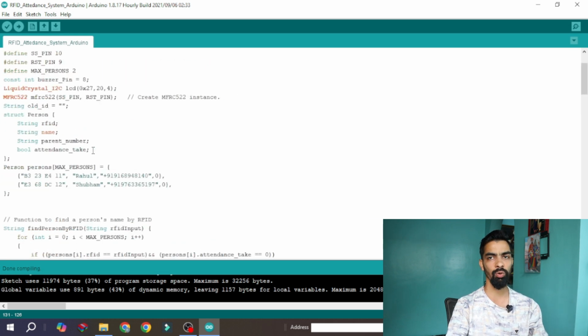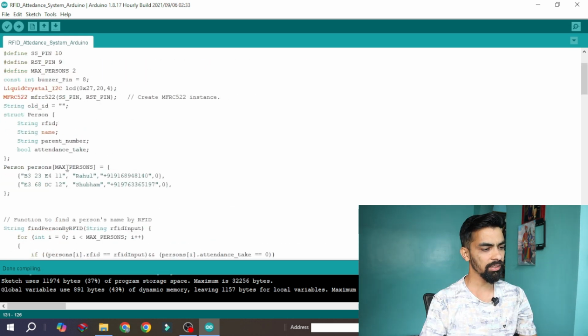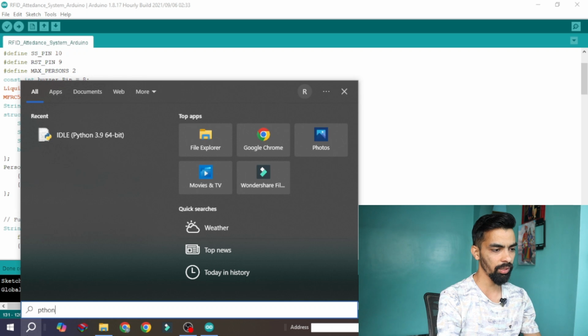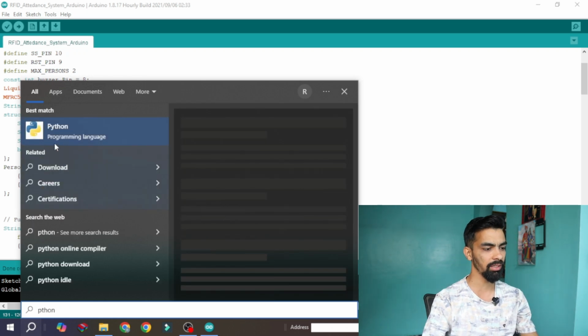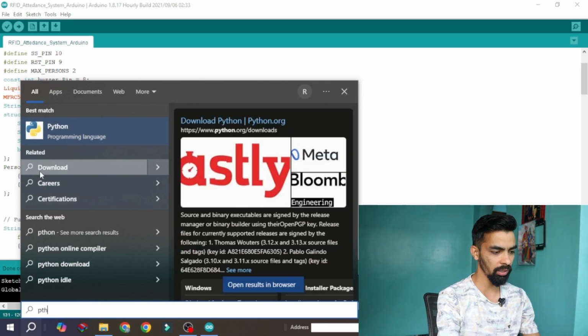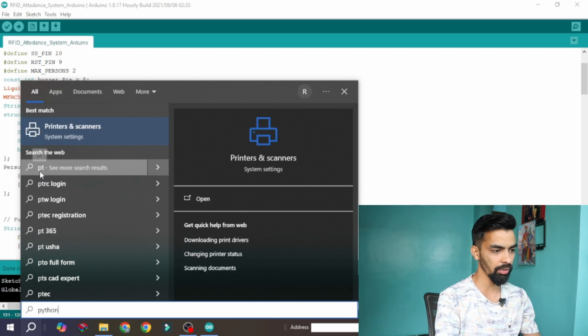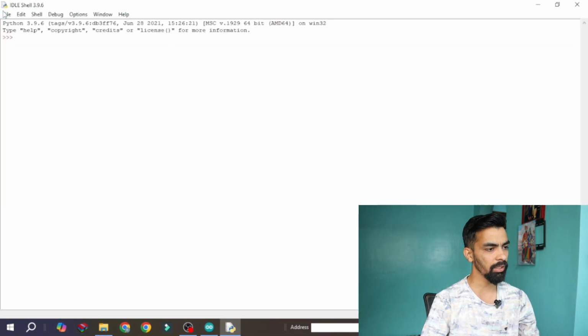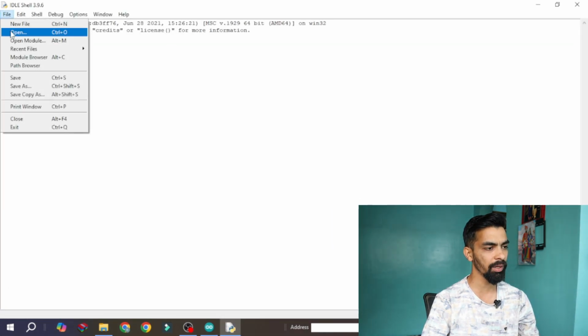Now let's understand the code from the Python. Okay, now let's understand the Python code. For the Python code, I will tell you how to open it. First you have to open the Python IDE software on your laptop. You can download Python from the internet and easily get this Python IDE software 3.9 64-bit, or you can use any Python IDE. There is no issue. Once you open the Python IDE, go to File and click on the Open button.